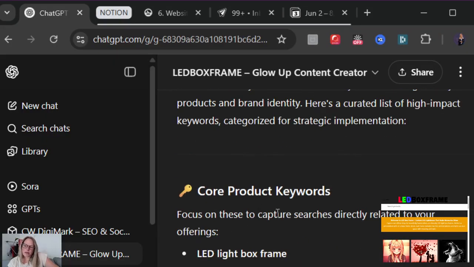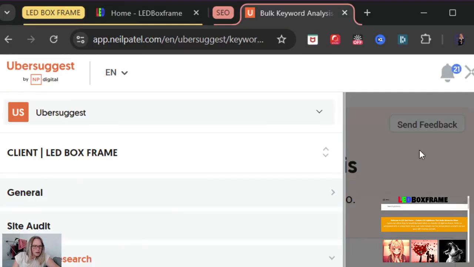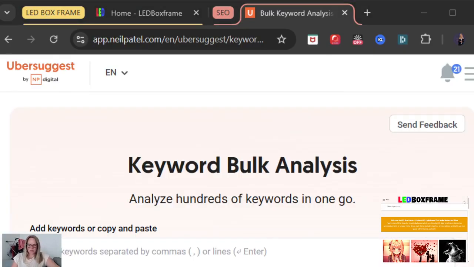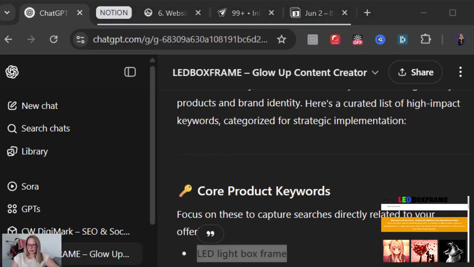So we have core product keywords. Let's fix my screen here so I can do that. There we go. So, enter keywords, separated by commas. Okay. LED light box frame, custom LED light box, personalized LED frame, illuminate.